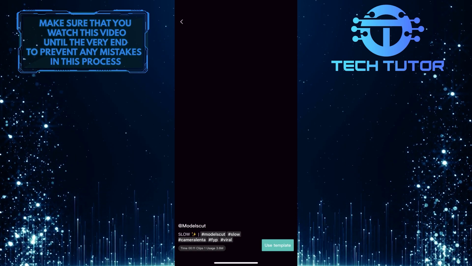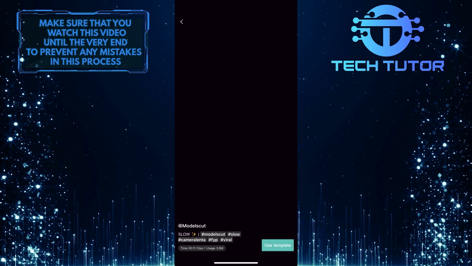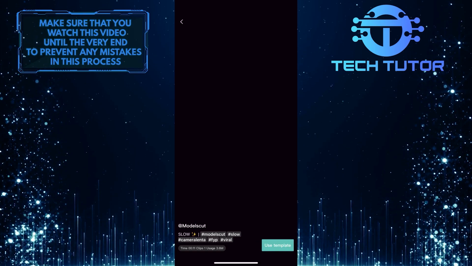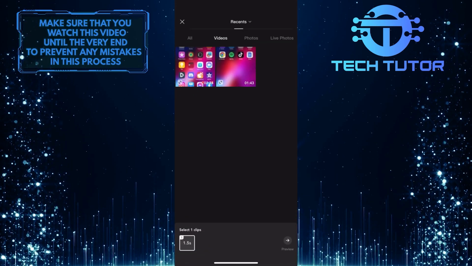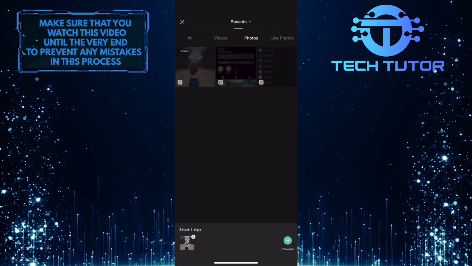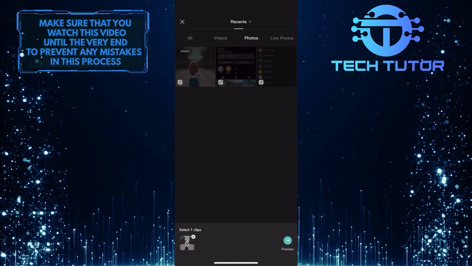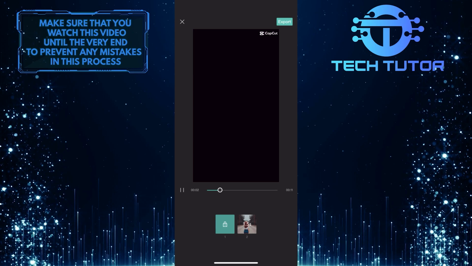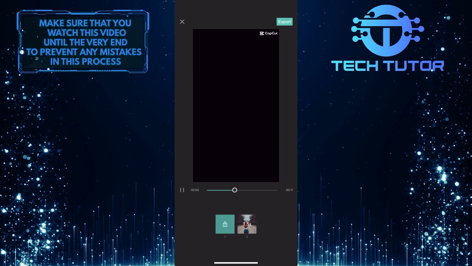So if you don't have CapCut installed on your device, simply get it from the App Store or Play Store. After that, tap on Use Template. And now all you have to do next is select photos or videos from your gallery. After you've added them, tap Preview. And CapCut will create a video for you, which you can then share on TikTok or Instagram.